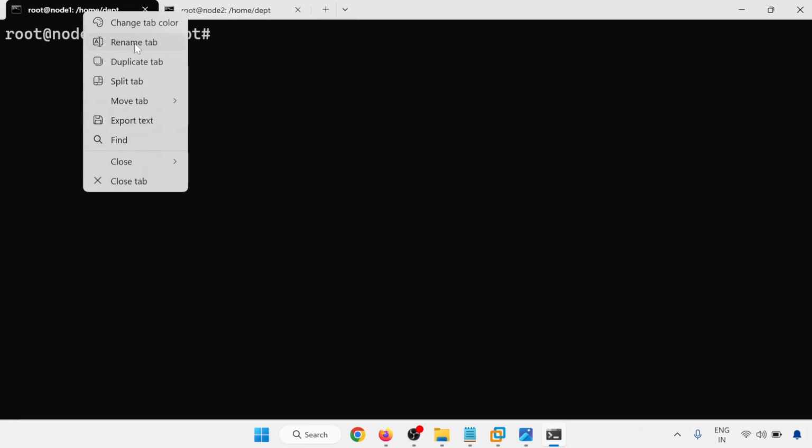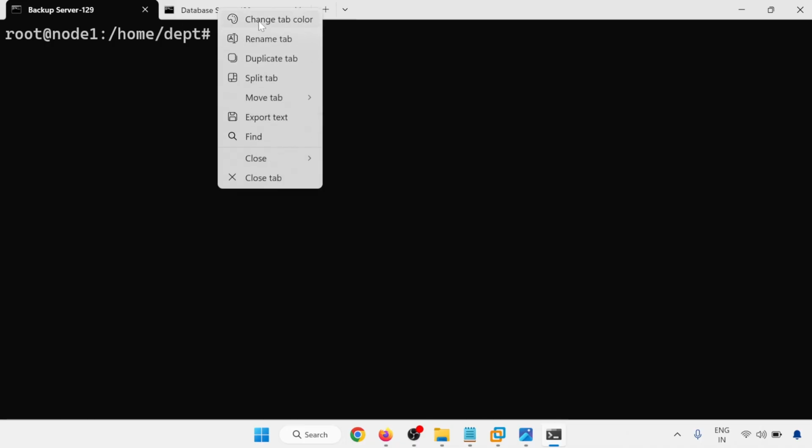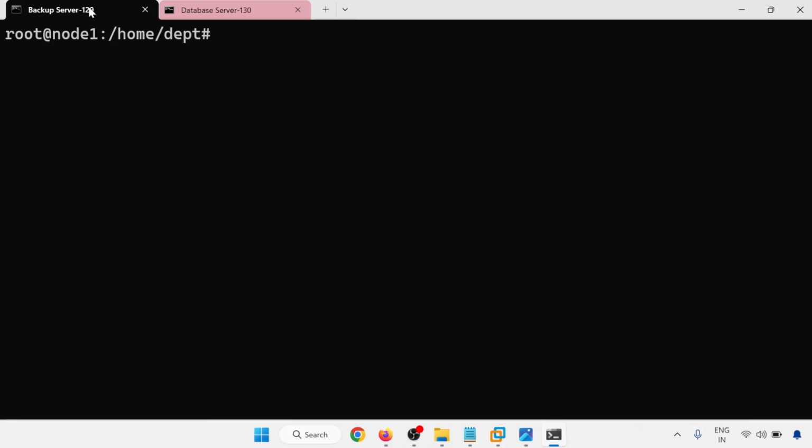I'm giving the name backup server, IP 129, and this will be our database server, 130. I'll also change the tab color. I'm giving this one red. This black one is my node 1, the backup server, and this is my database server. So side by side I'm going to do this.